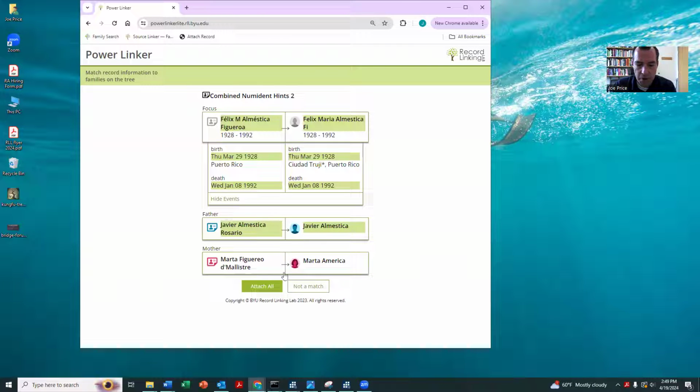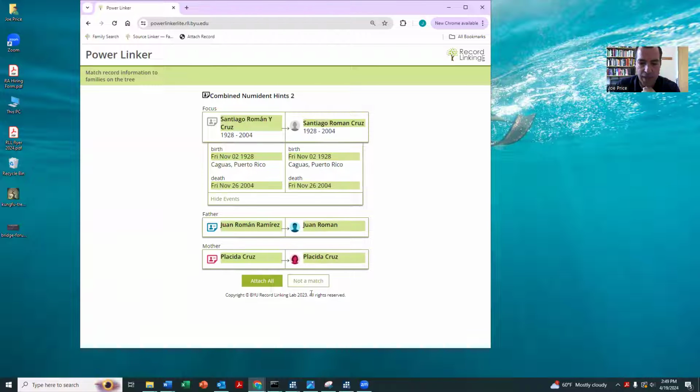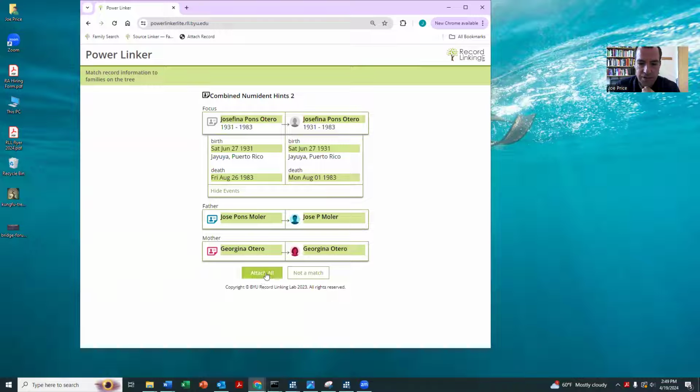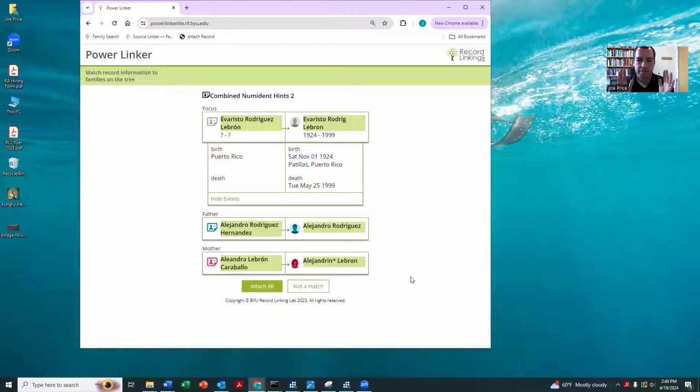Now, if we look at the mom, you can see that she has a slightly different name. We're going to be changing this in the future to just be Skip. But for right now, if you're unsure about any one of the three people, just hit not a match. Okay, and so this one looks good. This one looks good. Okay, so you can see that this is a really powerful way just to focus your attention in on the specific task of deciding if the record on the left matches the family on the right.